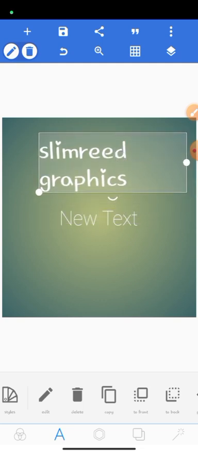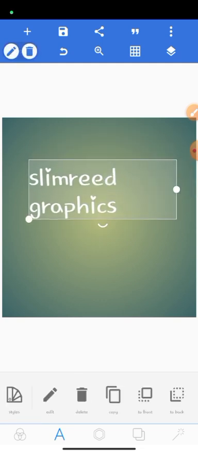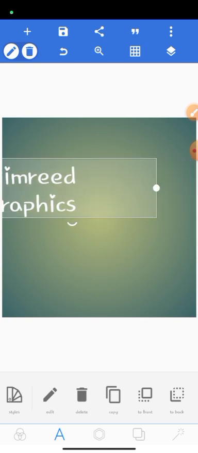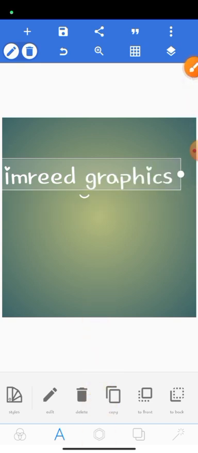Now you can see that before, we had the new text on a straight line, but immediately I typed Slim Read Graphics, the Graphics has now moved to the lower part of the Slim Read. You can easily adjust that by using this circle over here, you are going to drag it towards the right side. This is the right side over here, while this is the left side. So you drag it towards the right side. You can see that the Graphics is now in front of the Slim Read.